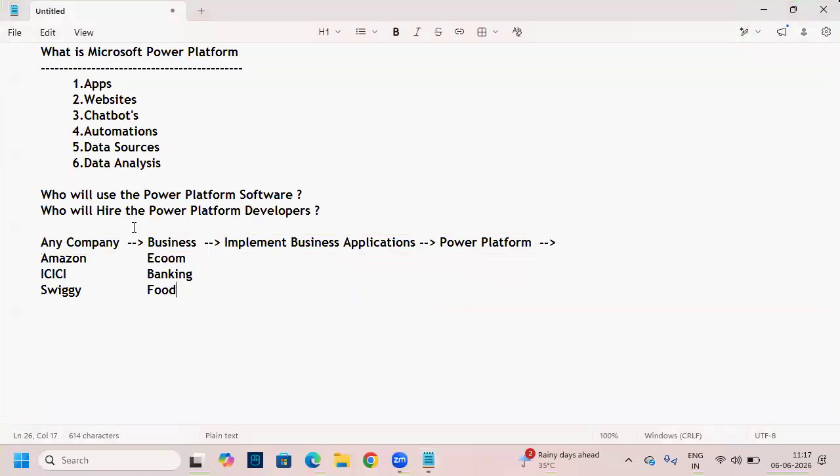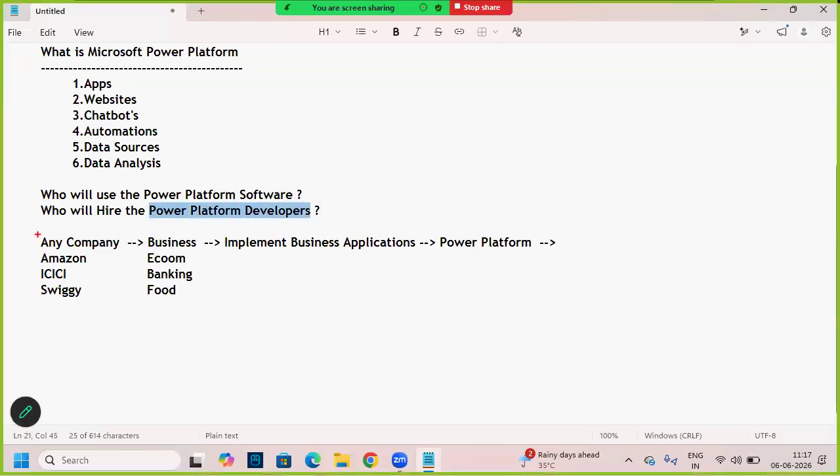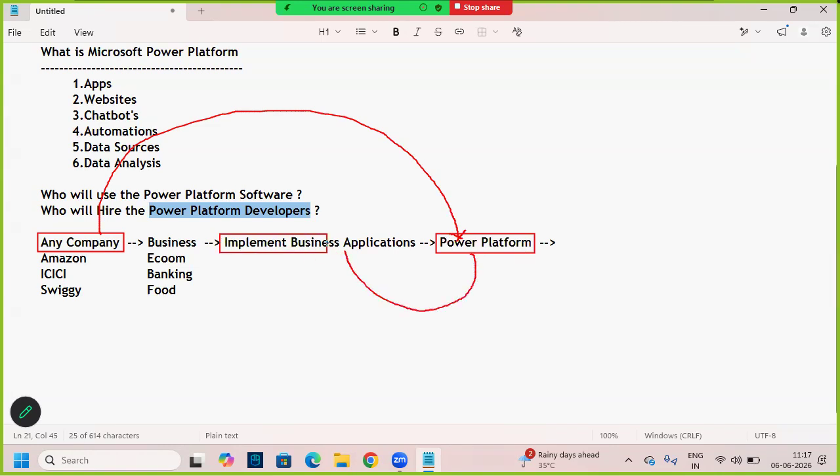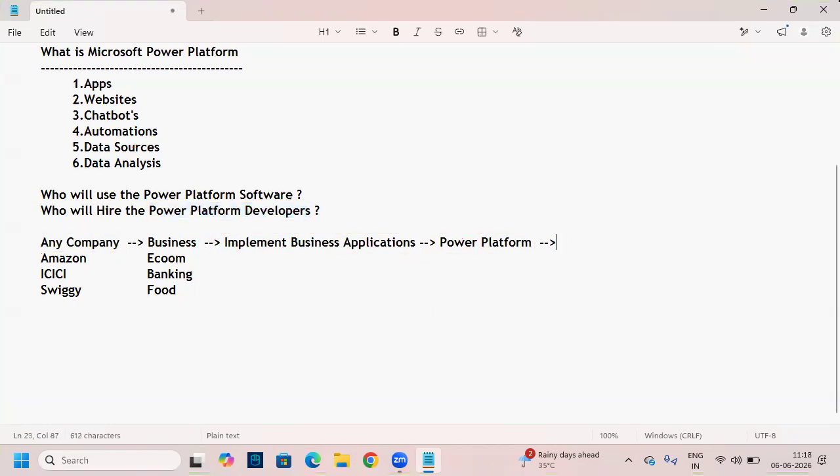Okay. Now the next point we need to understand is who will hire the Power Platform developers. For this question also, the answer will be the same: whichever company is using the Power Platform software to implement the business applications, the same company will hire the Power Platform developers, guys.